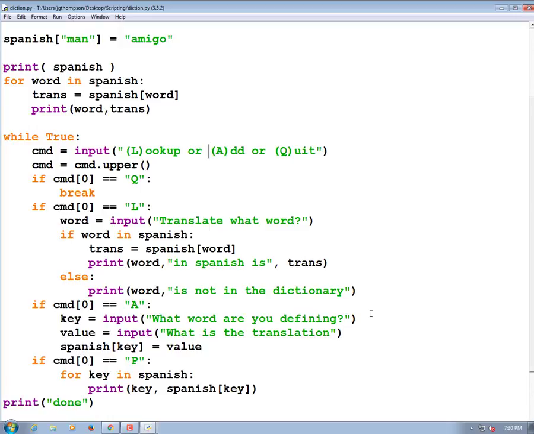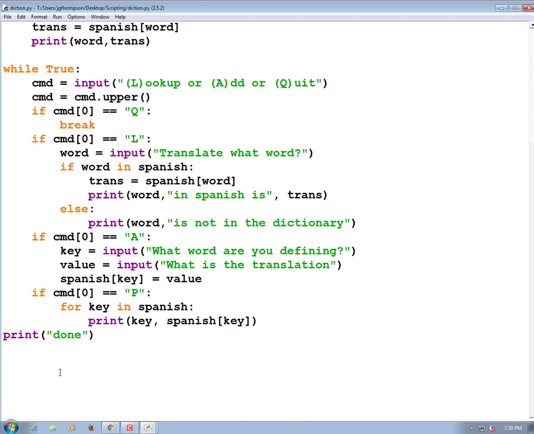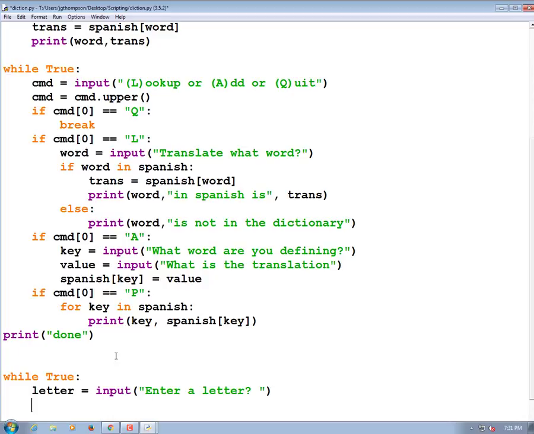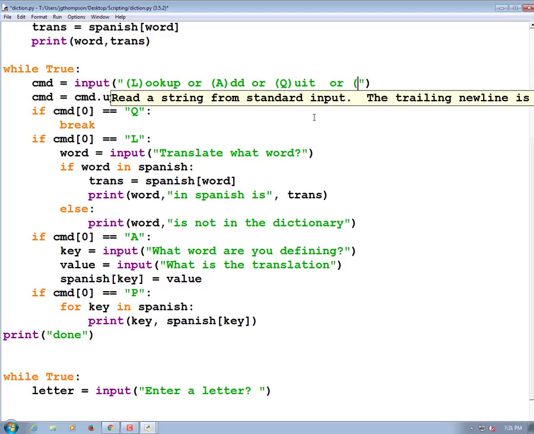So let's see if integers can be used as keys. Or letters. Yeah, let's do letters. Let's do another while true loop. Letter is equal to input, enter a letter. I am going to go back and add P for print up here at the top.